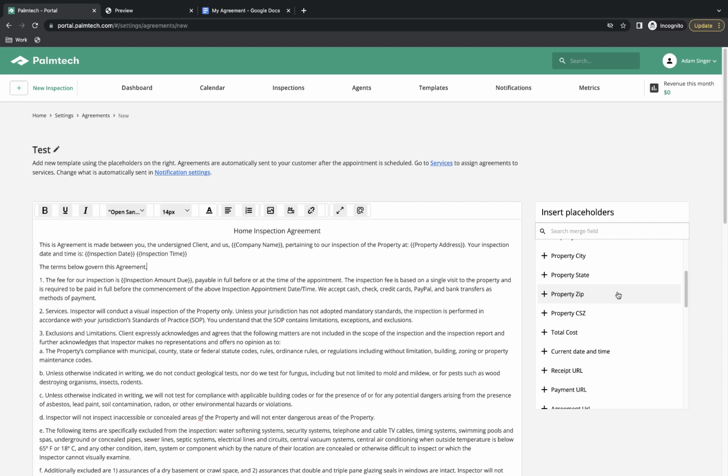Once your new agreement is set up, you can easily assign it to the services that you want to use it for. Then each time that service is used, your client will get an email once the appointment is scheduled where they can read and sign your agreement electronically.